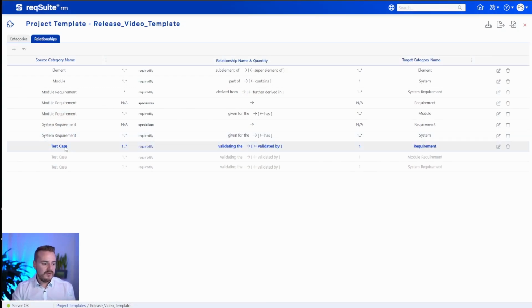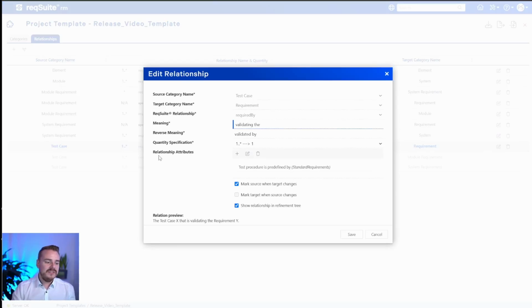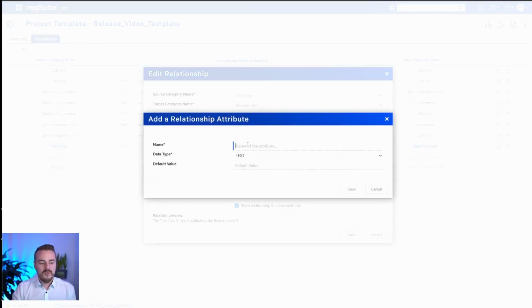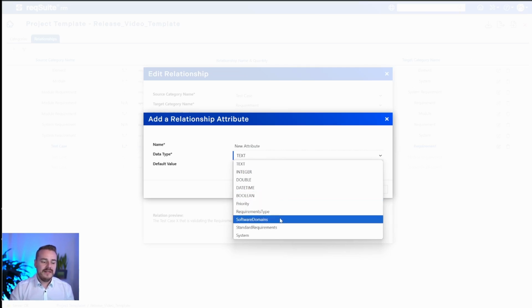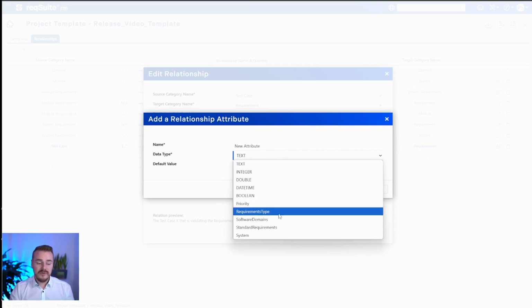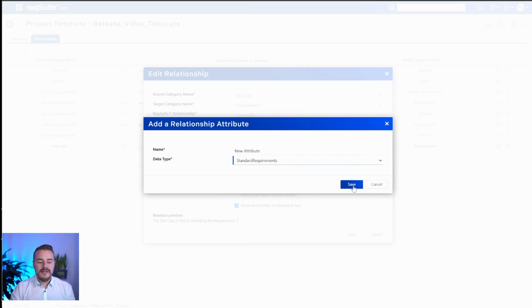Let's say we want to add relationship attributes for the relationship between the test cases and requirements. For that, I can click on Edit Relationship, and now you see in the section Relationship Attributes a list of elements. In this list, there is only one for the moment. By clicking on the plus sign, I can add a new attribute, and I can select the data type. From now on, it's also possible to select dynamic enumerations, not only enumerations. And then I can save it.